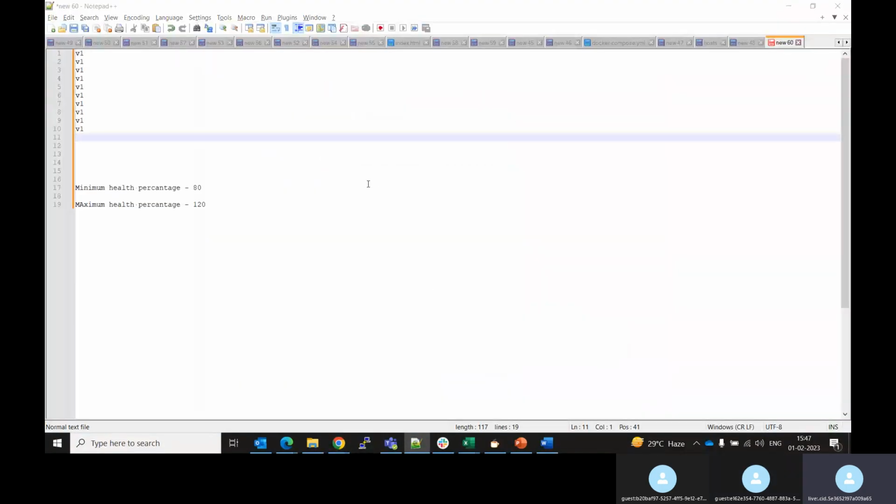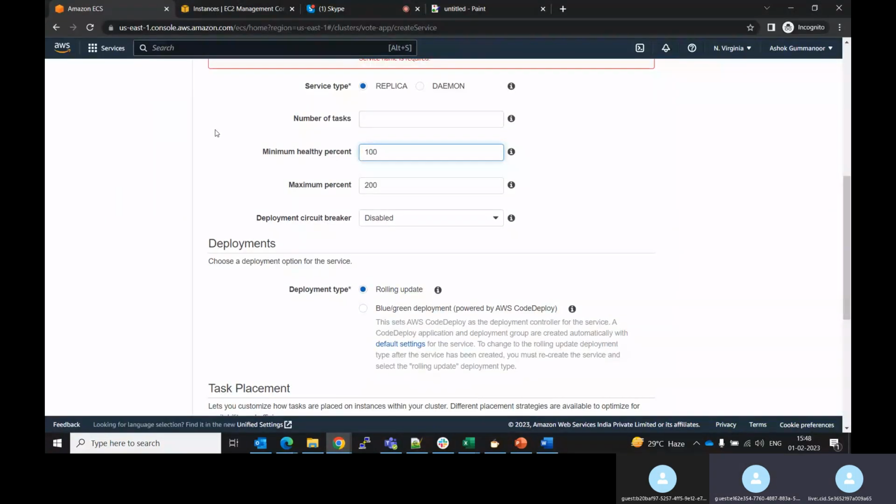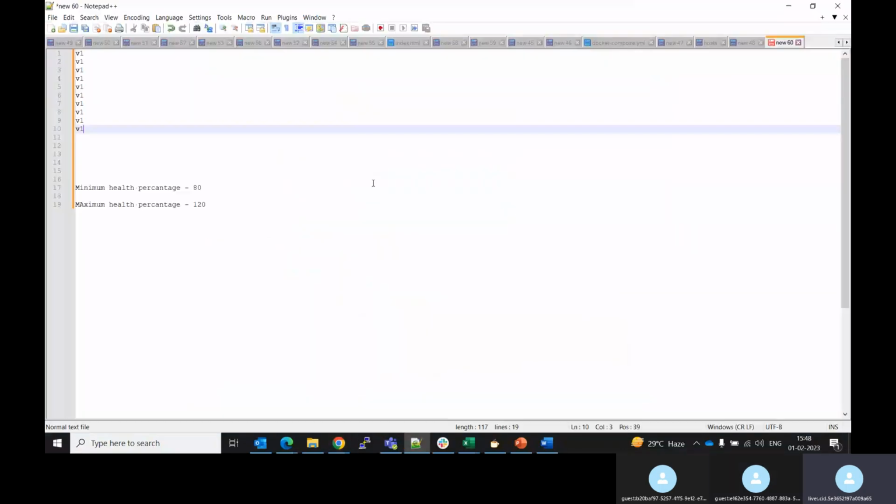And for maximum health percentage, suppose you start changing it to 5, with the minimum health percentage at 100, then automatically the machine creates another 5 more containers. Are you guys able to understand this minimum and maximum? Whenever we are just writing it, we never took care of it, but here in ECS this is very important. Minimum and maximum. Are you guys able to understand?